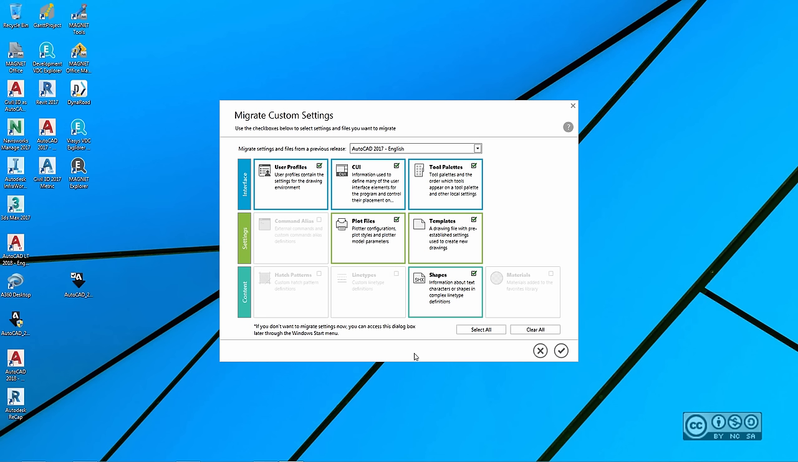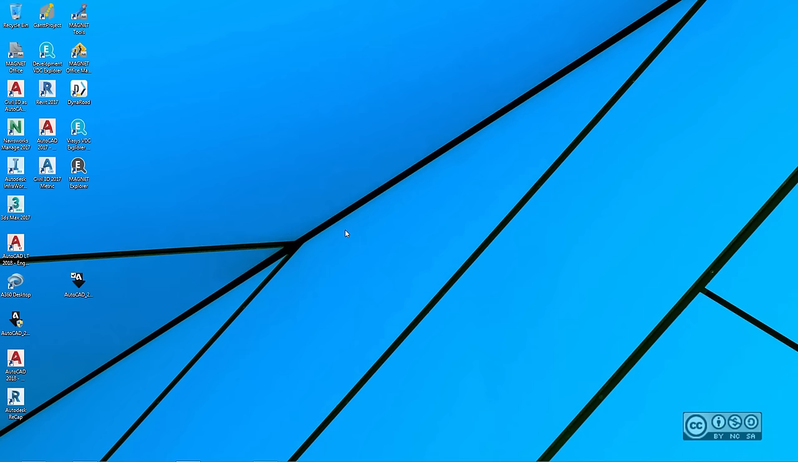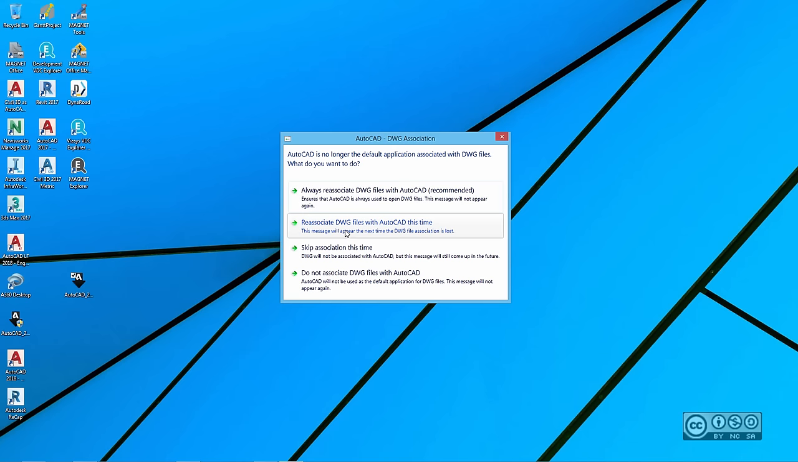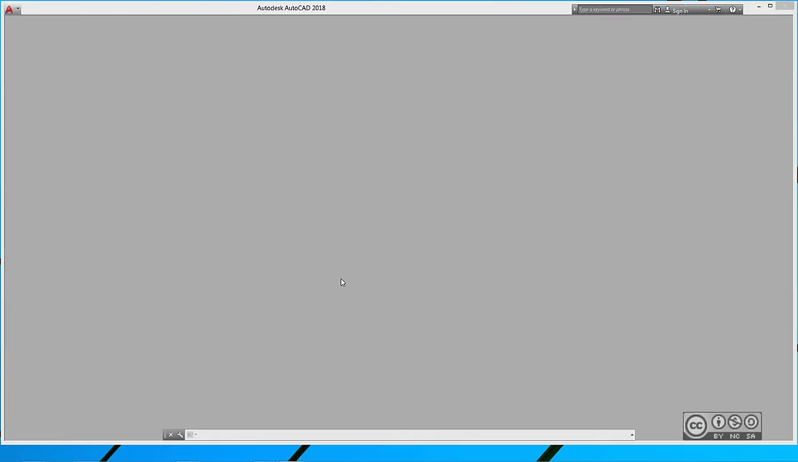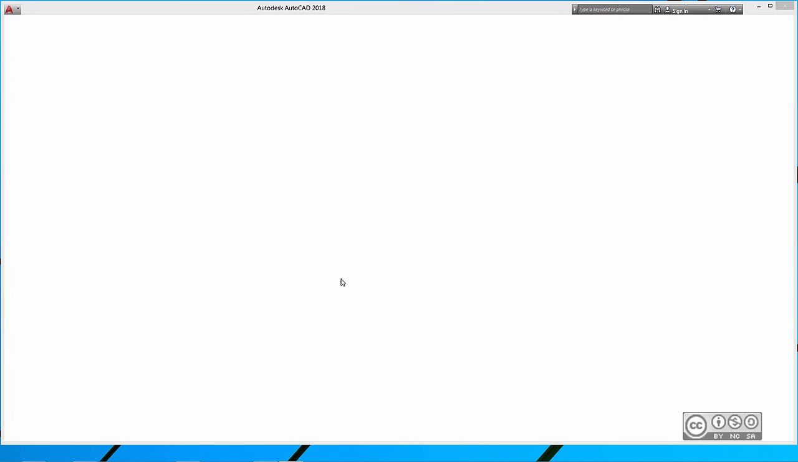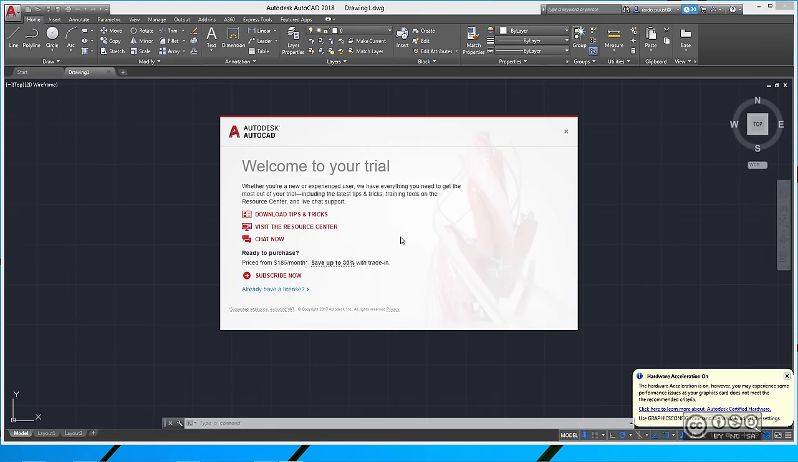When you start AutoCAD 2018 for the first time, and you have also installed some previous versions like AutoCAD 2017, then it's possible to migrate previous settings to the new version. But you can do that also later. For example, right now, I don't want to do that, and I hit Cancel. AutoCAD continues to load. I also may get a notification about how to associate DWG files. Right now I pick Do Not Associate, and my AutoCAD 2018 user interface will be loaded.